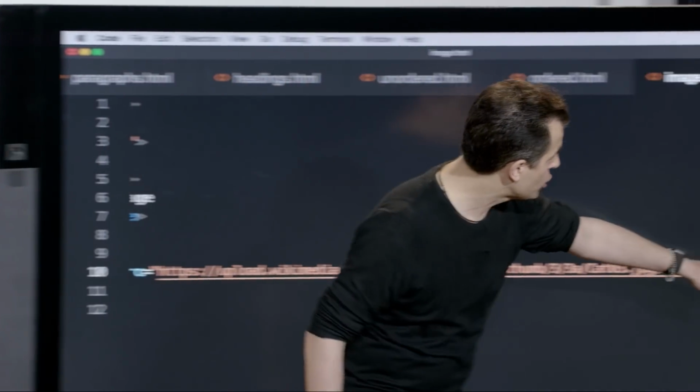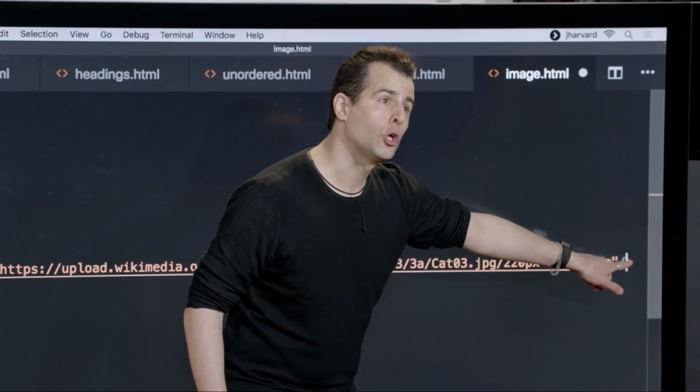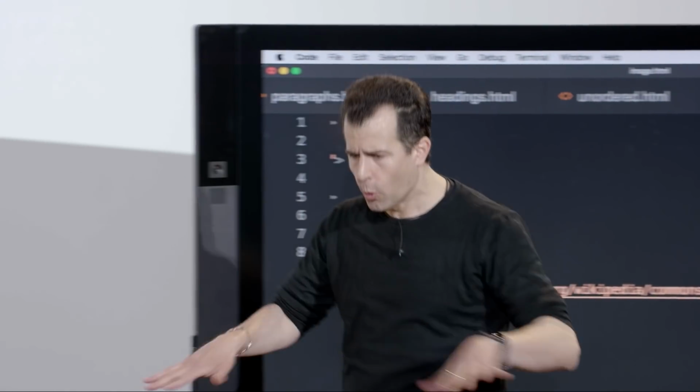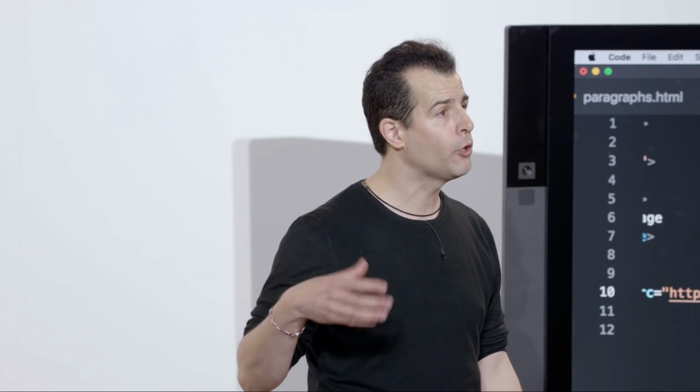If you really want to be nitpicky, you can actually do this shorthand notation. You can put a slash in between the close quote and the close bracket, just to make super clear I know what I'm doing. I didn't just forget the close tag or the end tag.